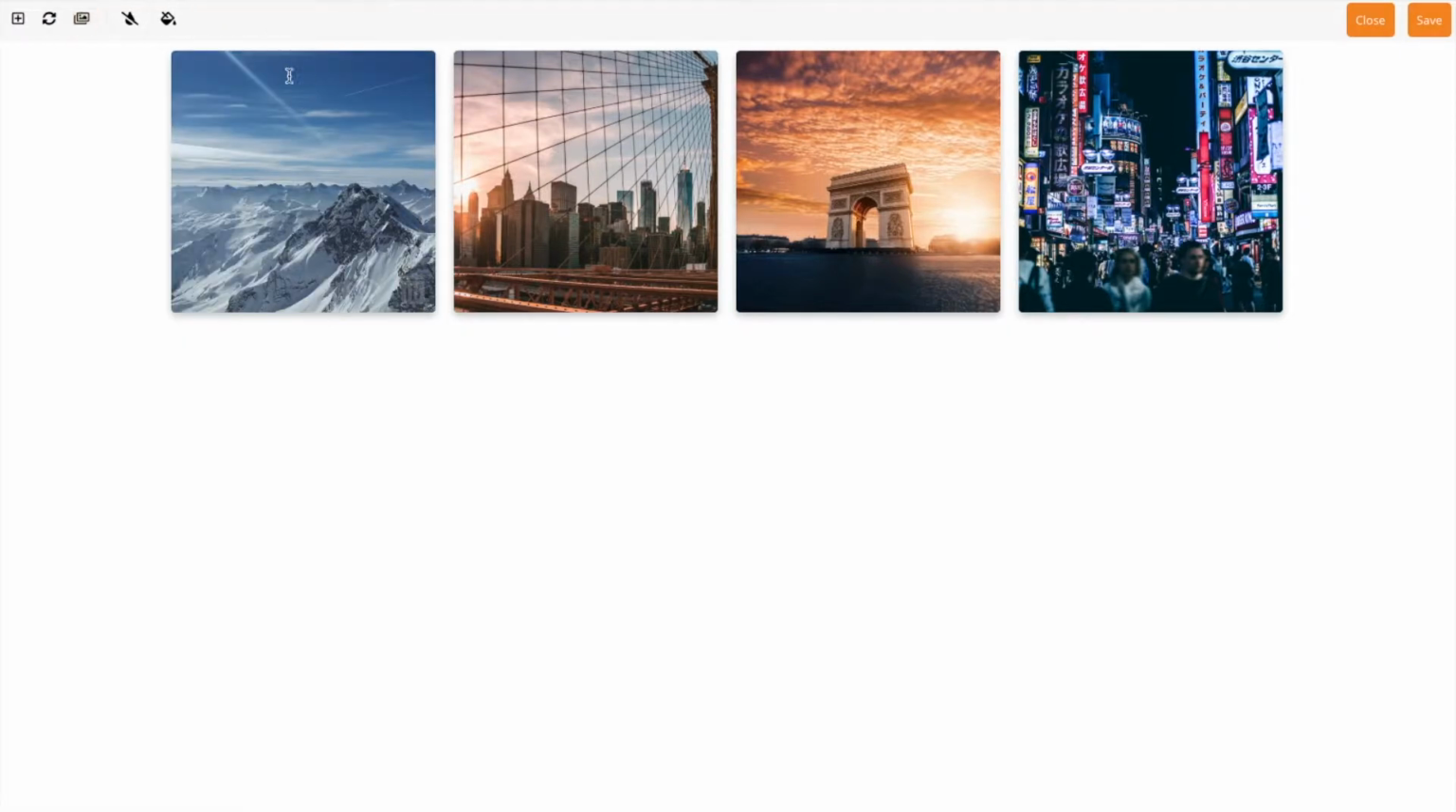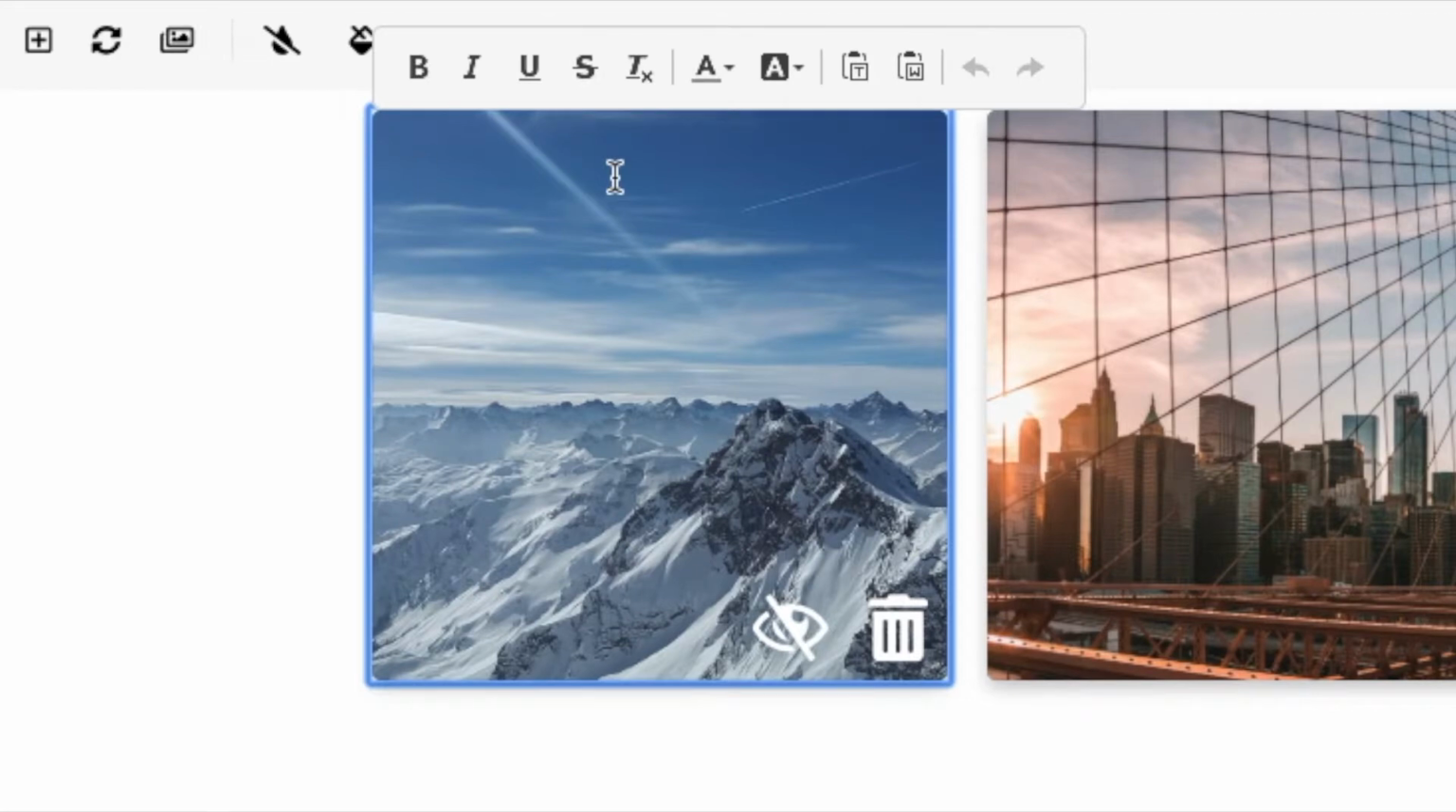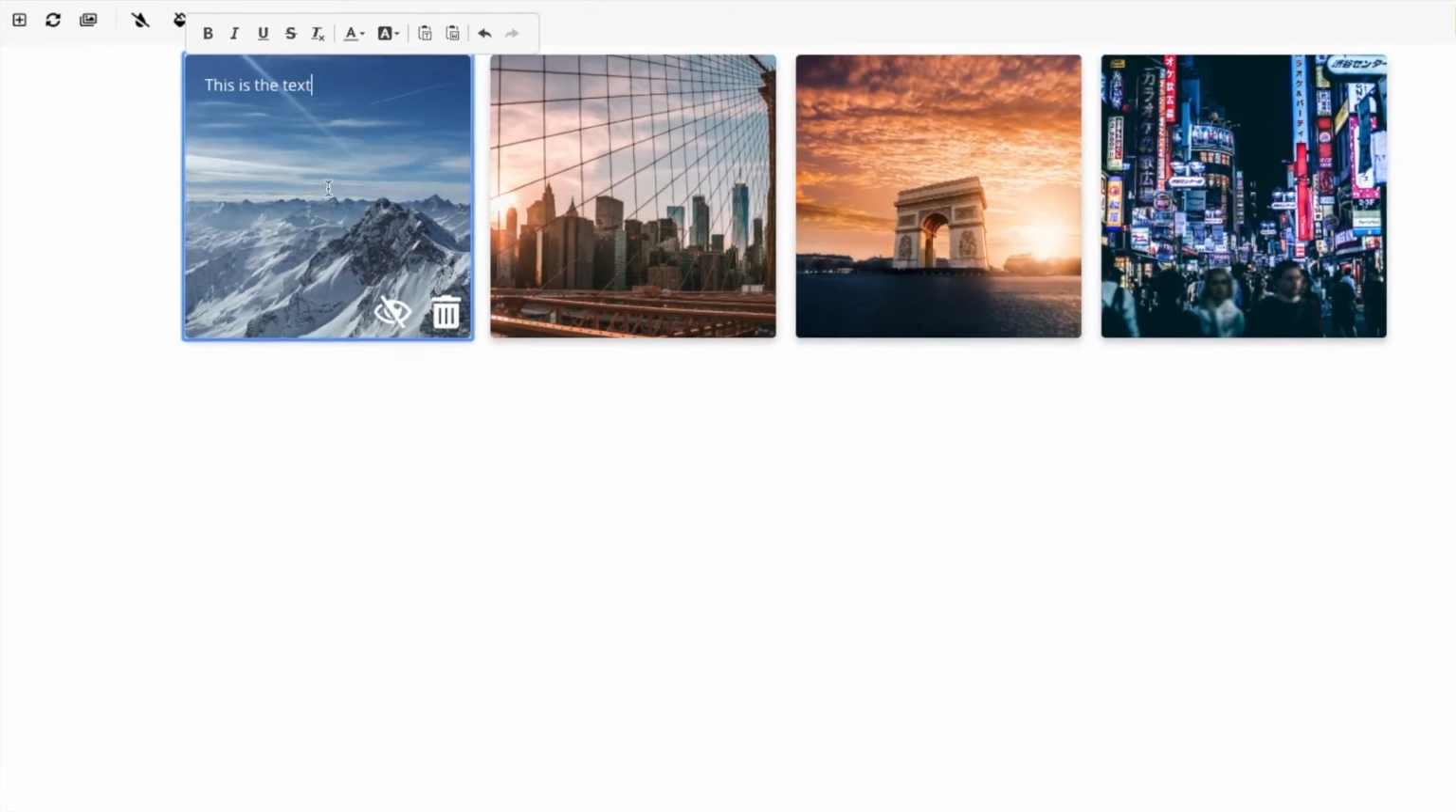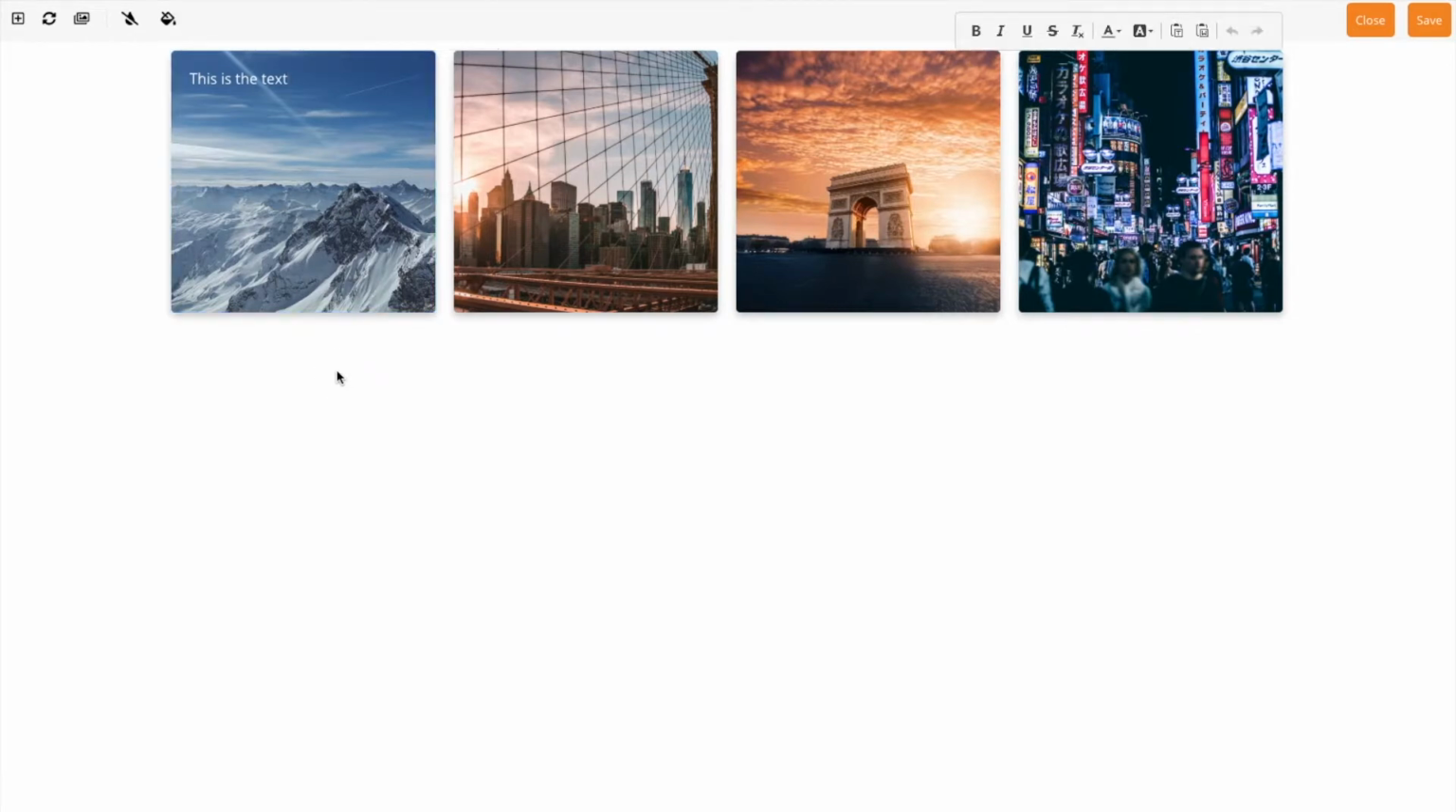You can add text over the image by clicking anywhere inside any of the cards. This will bring up the text editor. Type your text, then click outside the box to save your changes.